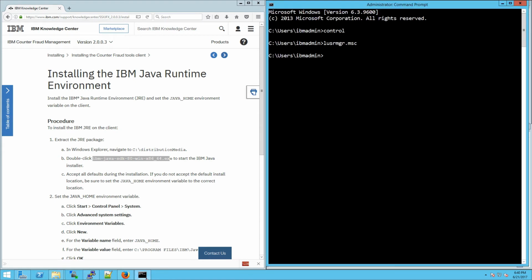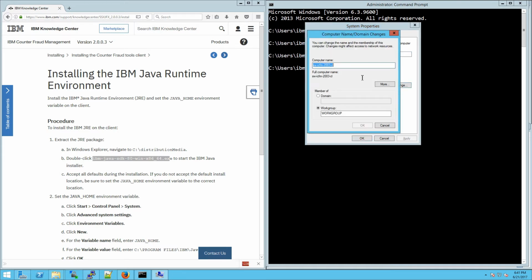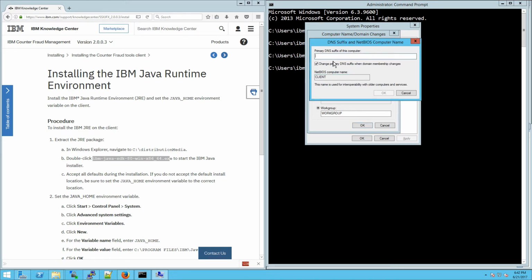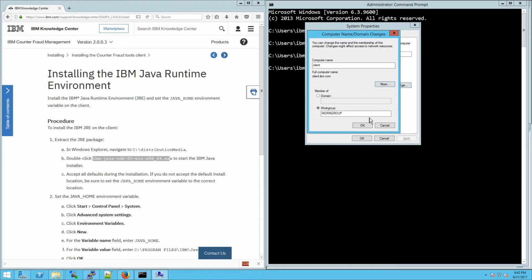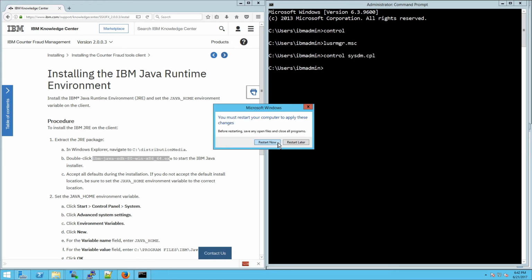Now go back to the command prompt, make sure this is running as administrator, type control sysdm.cpl. That will open up system properties. Now make sure the name of the computer is accurate. I'm going to use client, and like before, this will be the short name as listed for the computer name, and then under more, I'm going to make this IBM.com. Then click on OK. You'll need to restart the computer, which I'll do now. So close and then restart now.